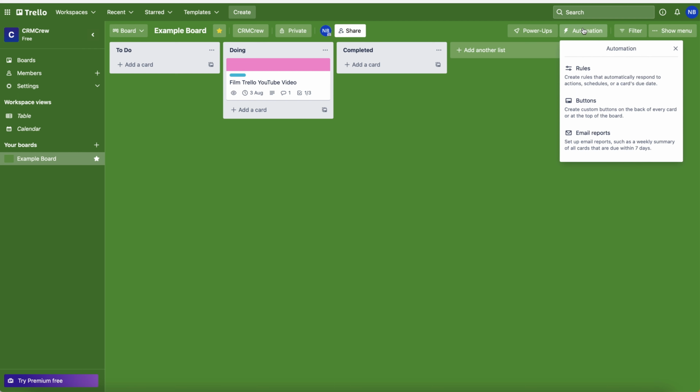And then we've also got automation. So we can create rules, buttons, and email reports. So if this particular thing happens, then do this thing, and you can explore that to your heart's content. We've got buttons, so you can create a button. So if you click the button, something changes, something happens. And also email reports, so a weekly summary of all the cards that are due within 7 days is a good example. Again, these are things that are just going to make your life really simple and easy, and once they're set up, they're there forever. So I think it's really worth investing in creating some automation.